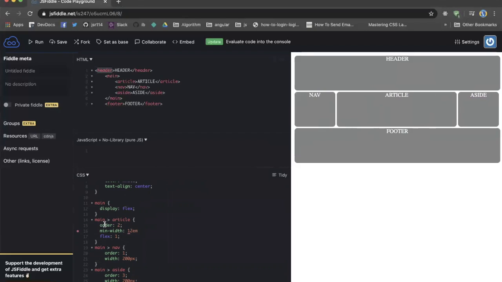Okay, we use order for the article. We want it to be next to the nav, so we call order 2. And then aside, you see, order 3. So we want to order it because it used to be, an article would be on the left side, I believe.